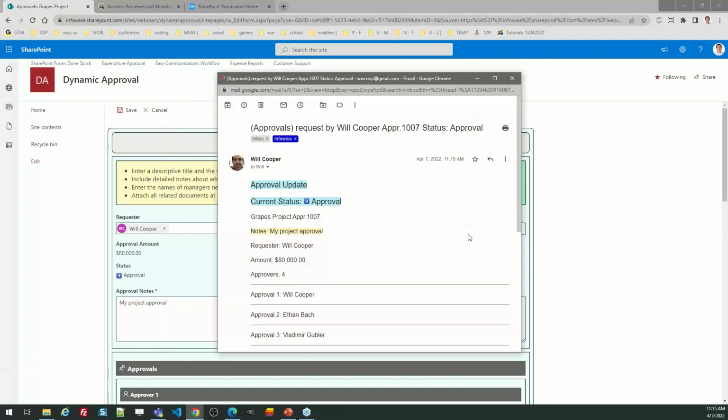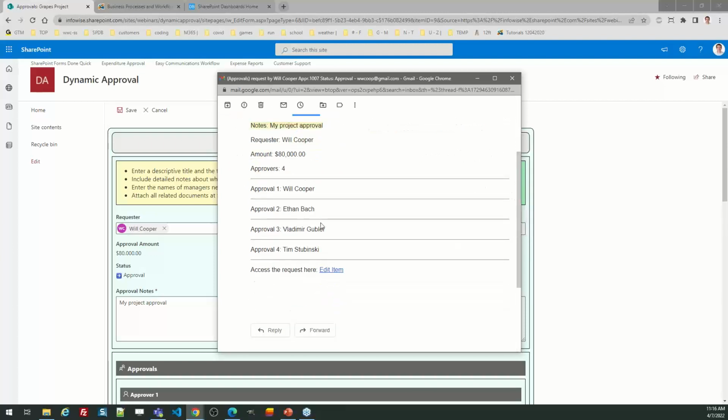This is the auto-generated email notification. So it says approval update, current status. It's getting an ID auto set for it. So I have an auto-generated ID, APPR.1007, with the notes highlighted, the dollar amount, and then of course this is the very initial request. So nobody's done their approval, there's no notes or anything like that.